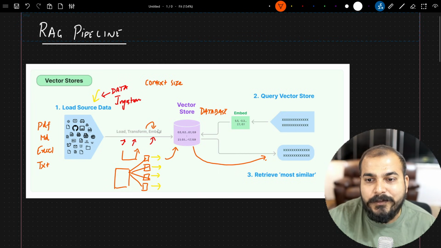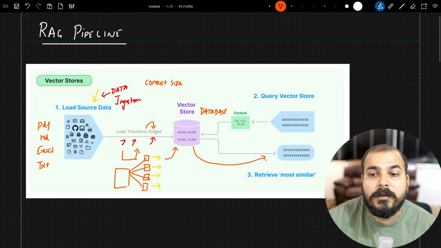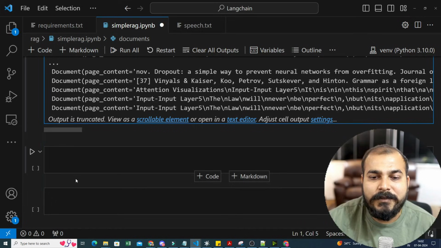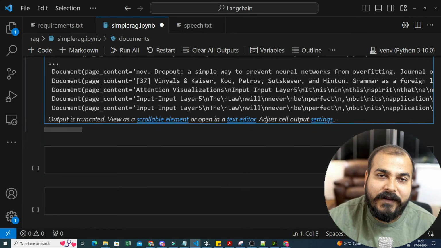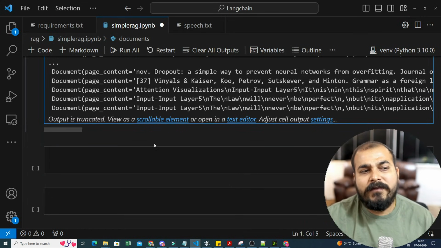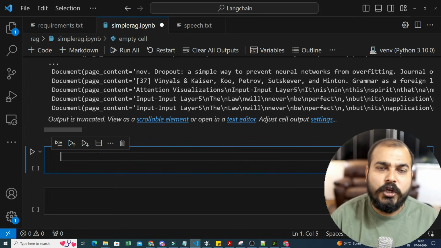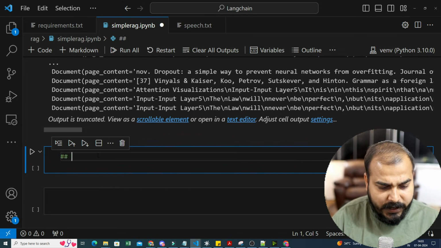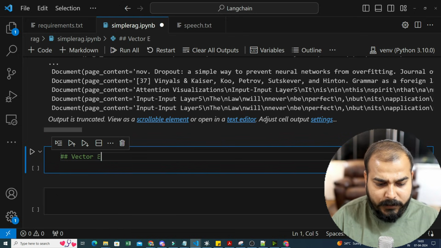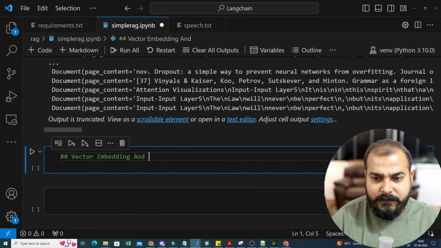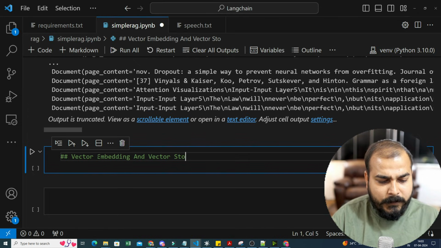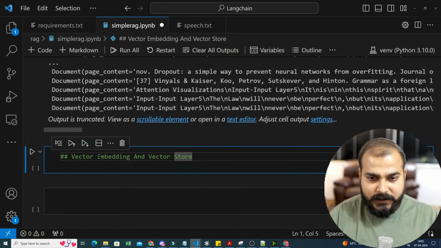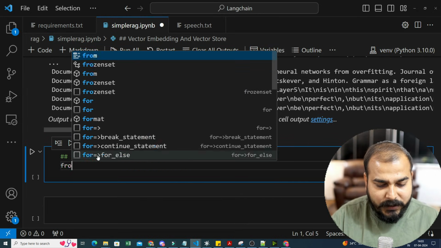Now it's time that we understand how to convert this into vectors, and for this we will be using some different vector embedding techniques. One of the vector embedding techniques that I will be showing you is with respect to OpenAI. So here we will now write about vector embeddings and vector store. Vector embeddings is a technique wherein we convert a text into vectors. So how do we do that? Again, with the help of OpenAI.